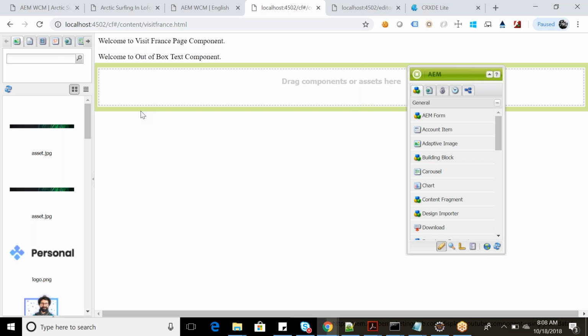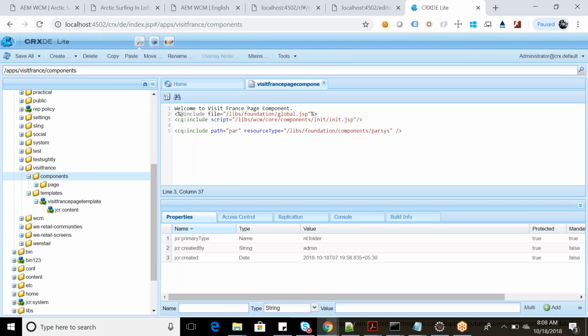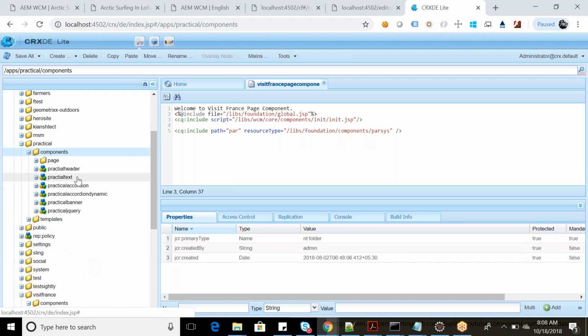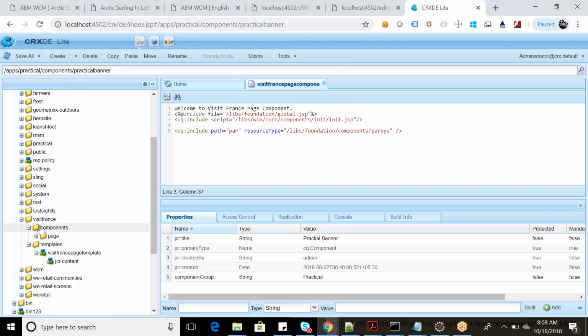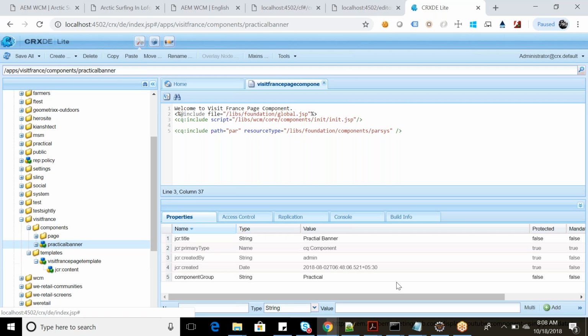So we haven't created any global components, so don't confuse between page component and global component. When I say page component, let me give you a simple example. I'm copying one component. Suppose I create one banner component. I'm copying this banner component and pasting it in my visit friends here, and giving one group like visit friends. So now the question was, can I give this global component in my template?